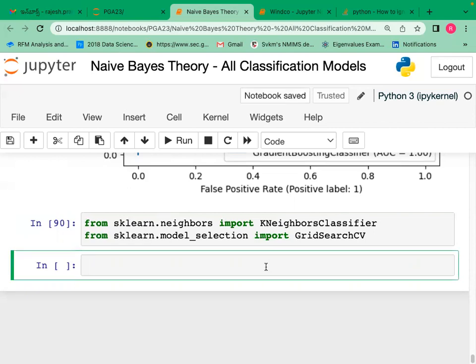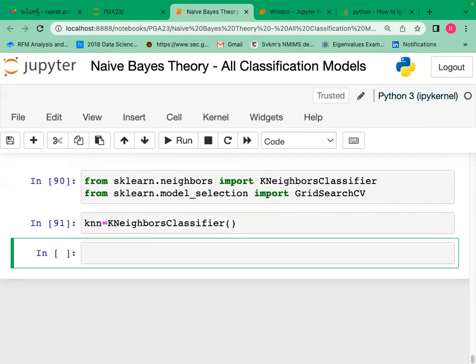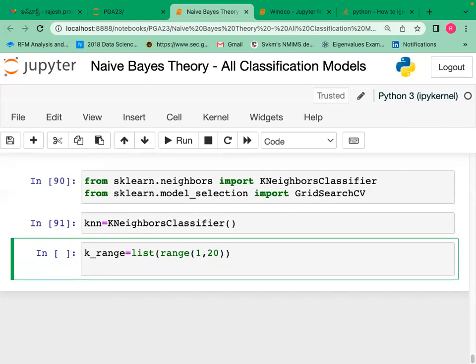Now we will give a short name to the model. knn is equal to KNeighborsClassifier(). Now k_range is equal to list(range(1, 20)). So we are giving the range of K values from 1 to 20. We are not going with a single value; it will try all the values between 1 and 20.